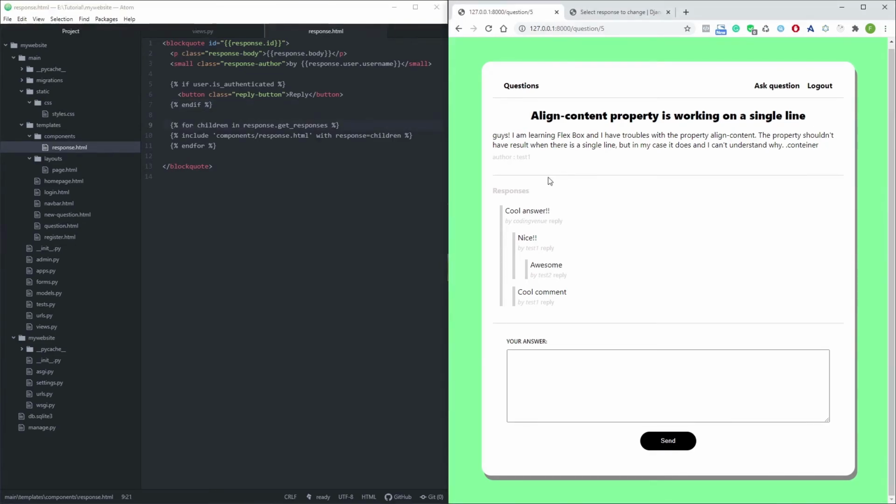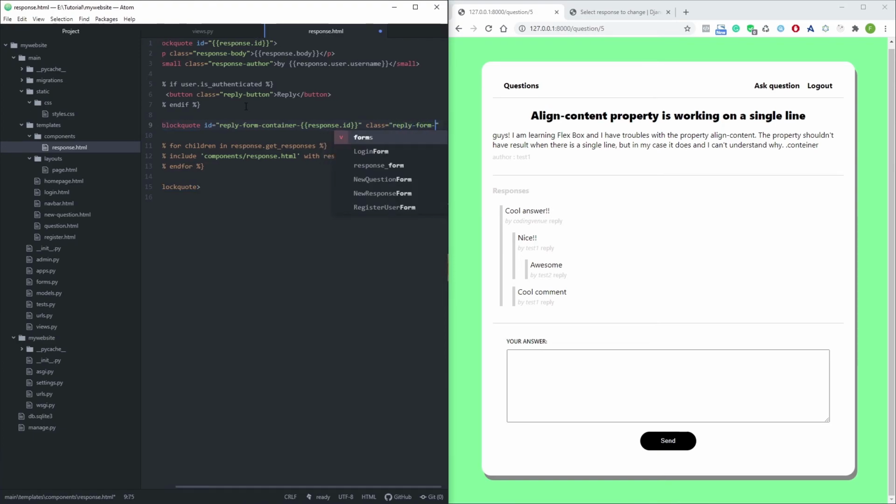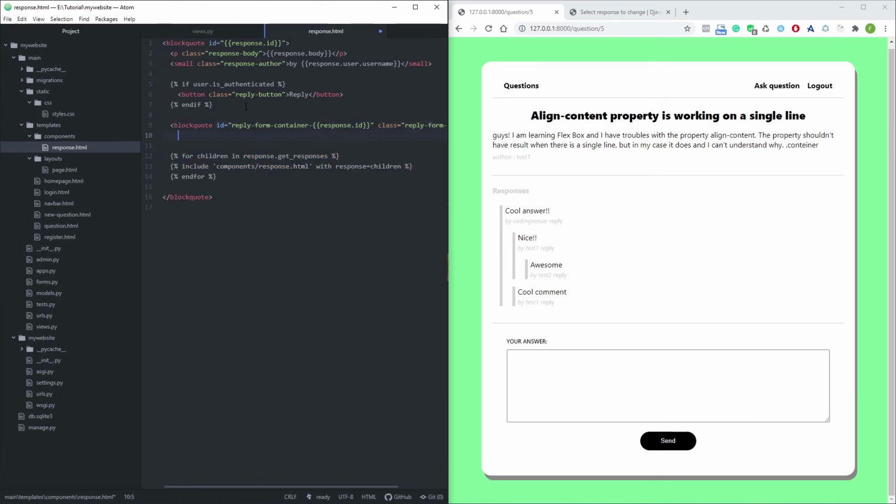So yeah. Okay guys, so let's just go ahead and add our new form for the reply function. So we are going to add this into a blockquote, and here I'm gonna pass an ID. So the ID of this is going to be reply form container. Okay, and we're also going to add the response.id on this in order to access it later in JavaScript. We are also going to add a new class for this, and the class is going to be reply form container, and we can close the blockquote now.